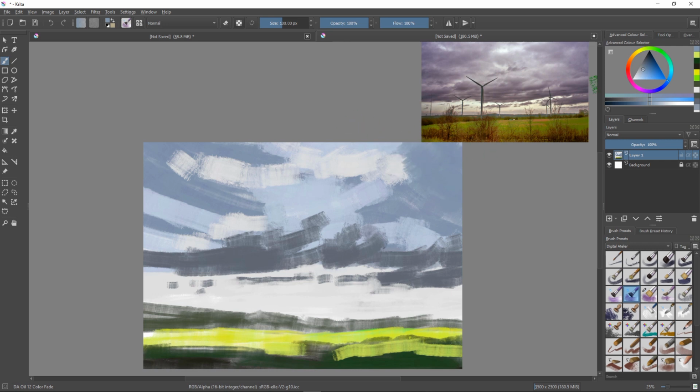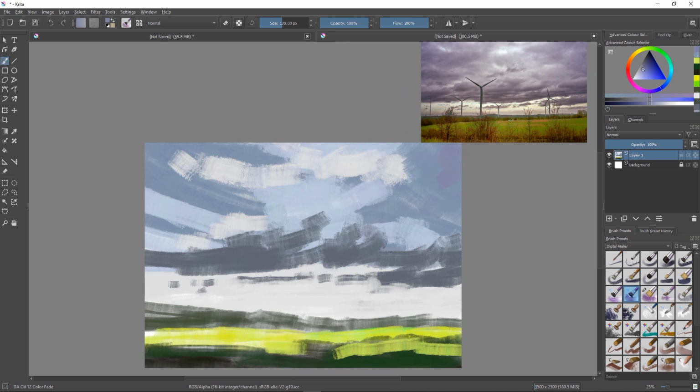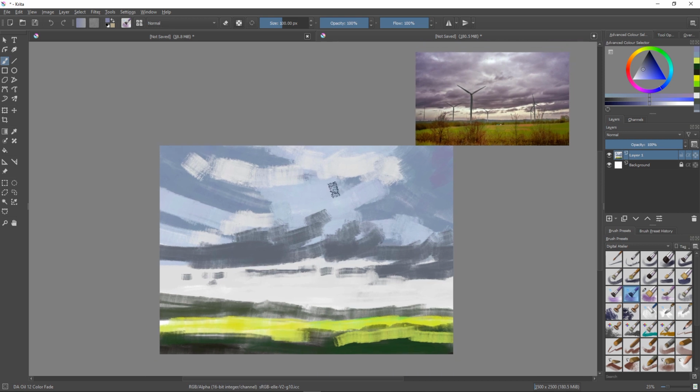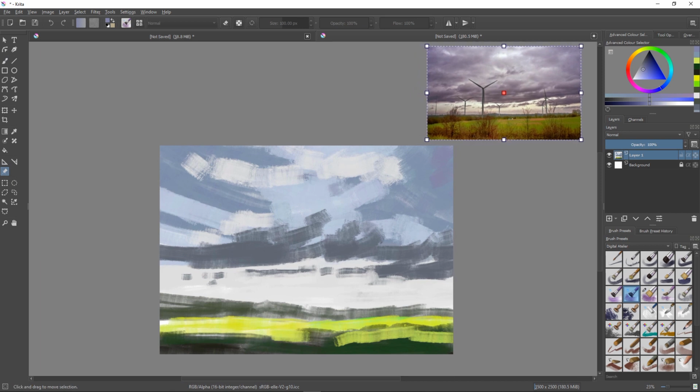That might give some nice softer effects. I want to put a little bit of purple. Just need to move that painting out of the way a bit. Or the photograph, I should say. There we are. It is annoying that you have to choose this pin to manipulate your source image. So this brush is the DA Oil 12 Colour Fade. And I'm using really faint strokes.